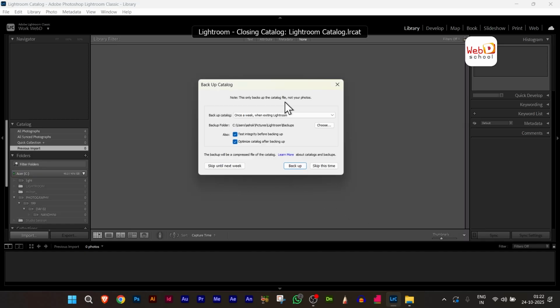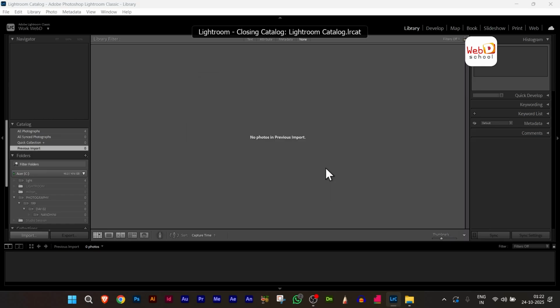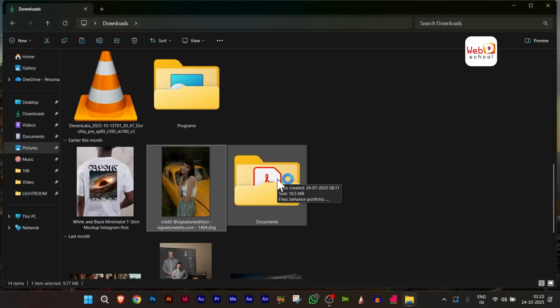So it will ask you something like, do you want to back up the catalog with this thing? No, I'm going to skip this time, because the previous thing which I created will also be backed up into this particular folder. No, I don't want to back up that particular folder. So I'm going to skip this time. Okay, so you can see that Lightroom will close, and it will launch again.